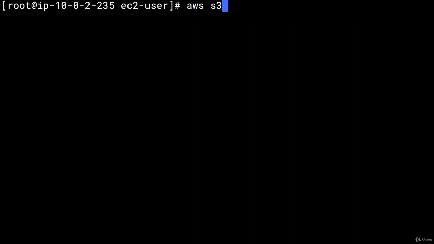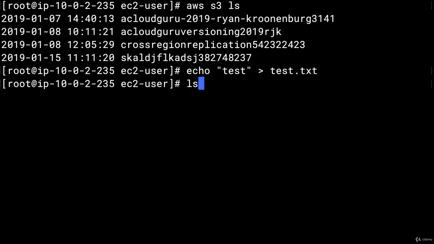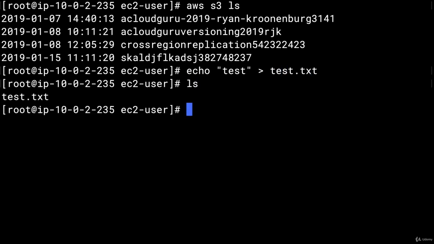Then I'm just going to type aws s3 ls, and I should be able to list all my buckets in there, and you can see that I can do that. And what I could do is create a file, so I could just say echo test and output that to test.txt. And again, if I hit ls, we can see that that file has been created.